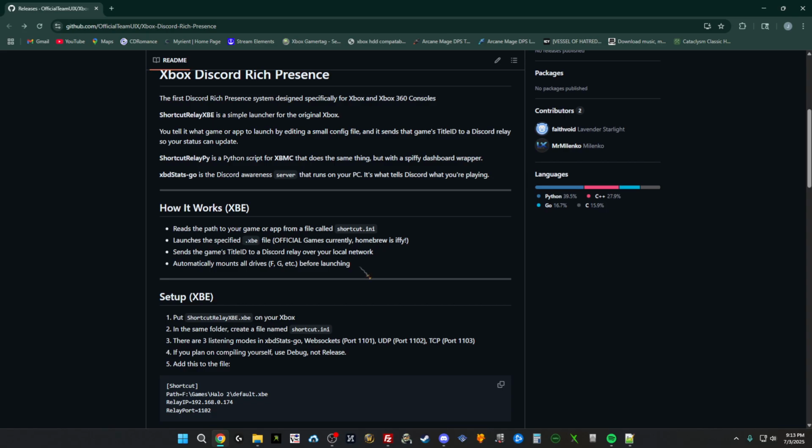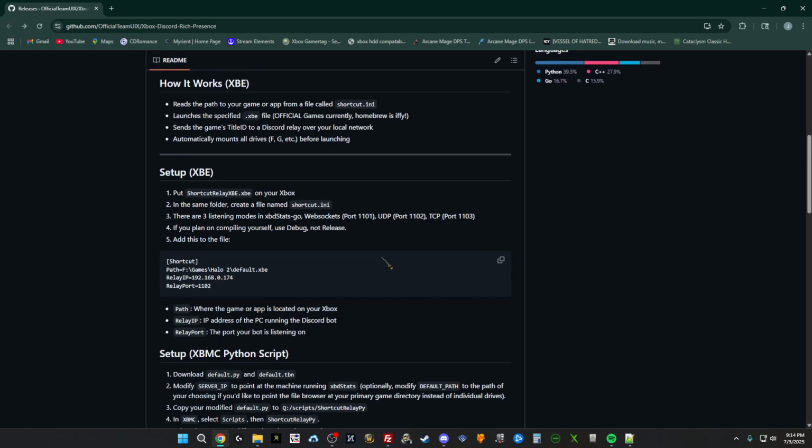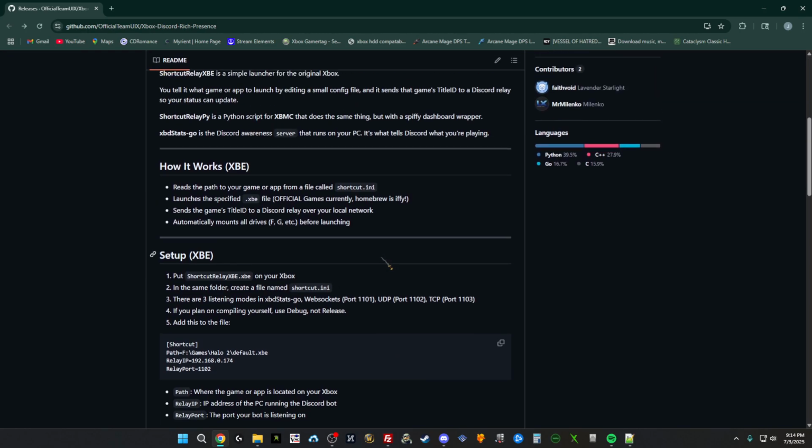So basically there's two ways you can get your Discord presence to show that you're playing your game. You can do it via this method right here, where you make a shortcut, you throw it on your Xbox, and then every time you launch that specific game, it'll show that specific game that you're playing, which is what we're going to show in the first part of this video. The second part is where, if you have the dashboard for UIX Lite, I'll just be showing you how you set it up once you're in that dashboard.